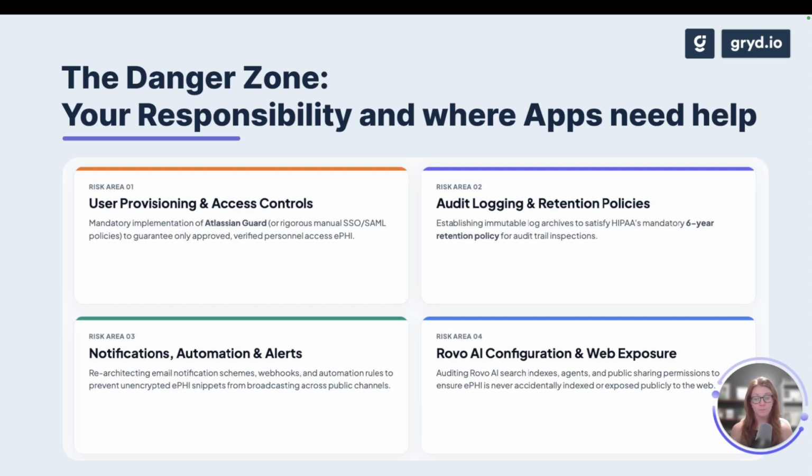Let's talk really about where Jira, Confluence, the native Atlassian stack needs help. This is the part where the expertise comes in. User provisioning and access controls. You need to make sure your groups are set up and your license access and Atlassian Guard are set up to only grant access to those who are cleared to have access to PHI.